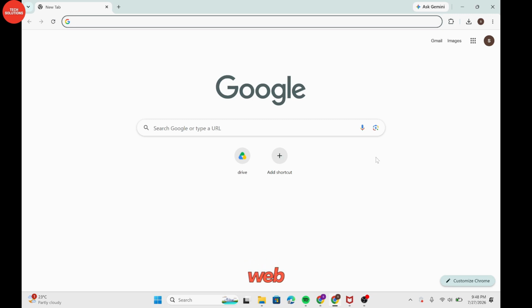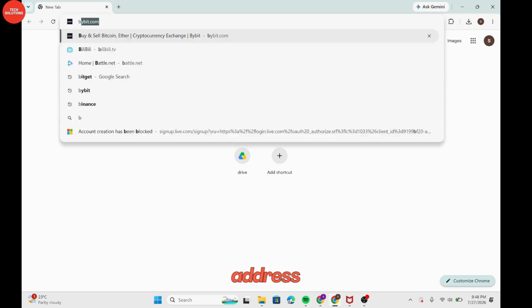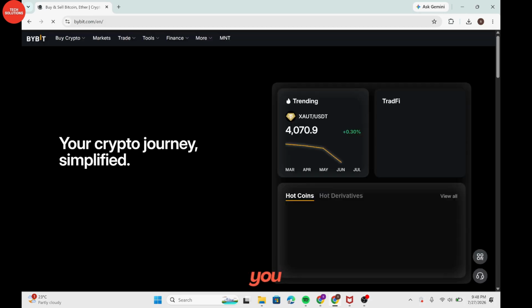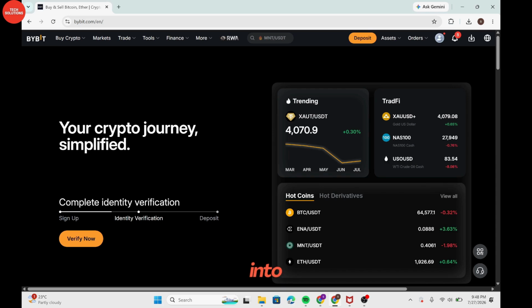Firstly, open any web browser. In the top there's an address bar, type down bybit.com and enter it. And make sure you have already created an account and logged into it.